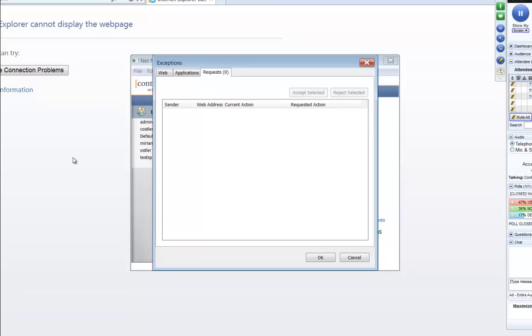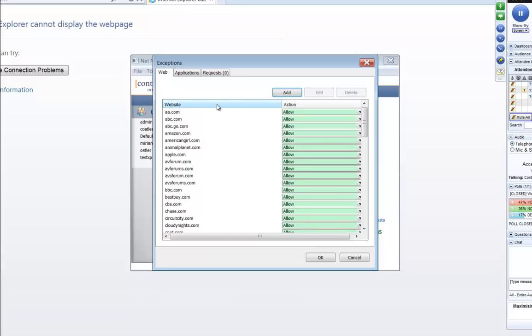If your kids send you an exception request, it allows a page, but it doesn't allow a whole site. Whereas if you go into exceptions under web and type in the name of a whole site, then everything within that site would always be allowed. So that's a really important thing to keep in mind.